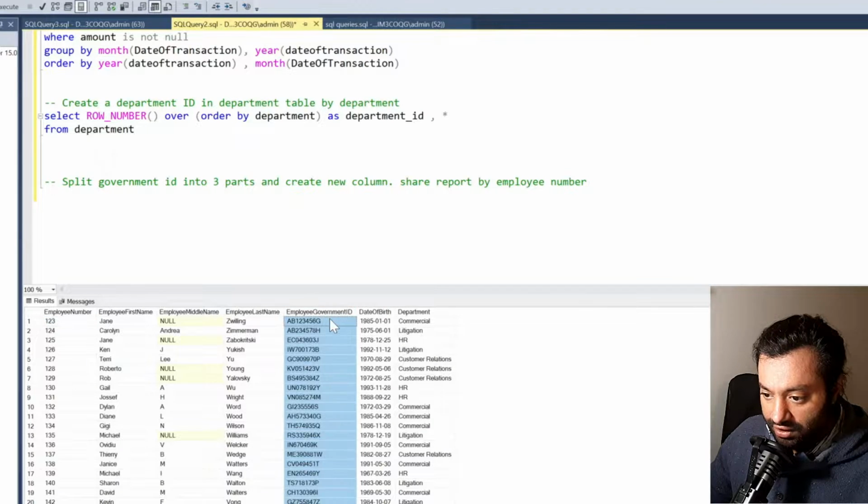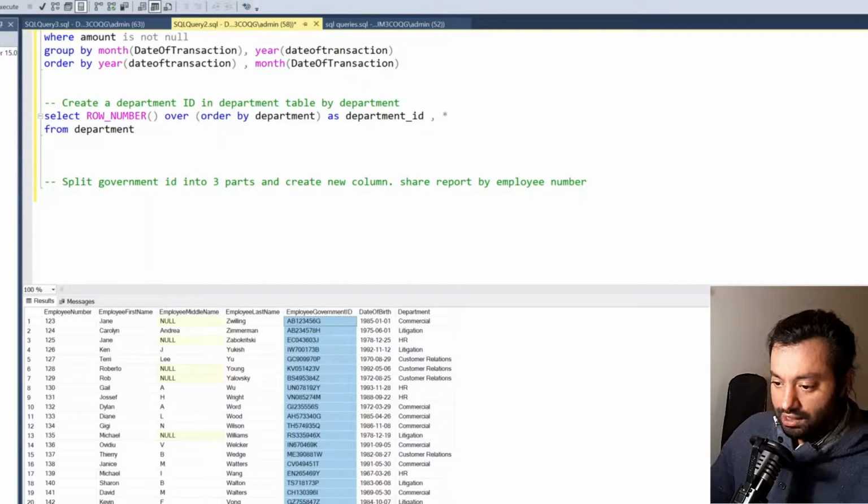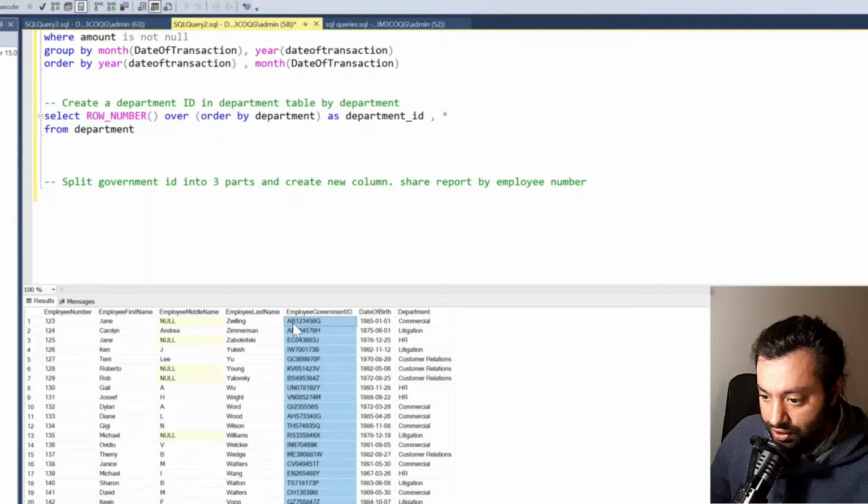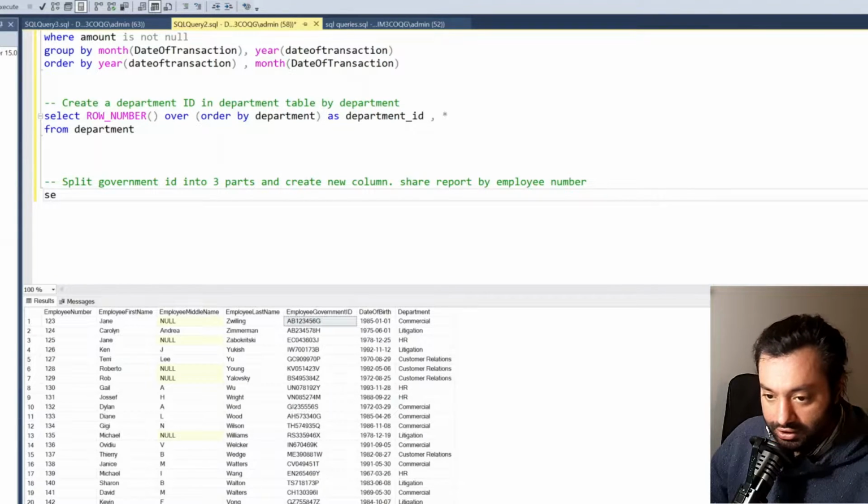Now we have the employee ID and we have to split it into three parts. Clearly we can see the first two letters of this string or word are characters, and then we have numbers, and then at the end we have a character. So we will split it by character, number, and character, and we have to create new columns and then share the report. To do so, let's get started.